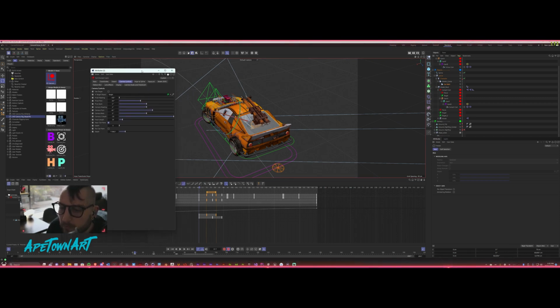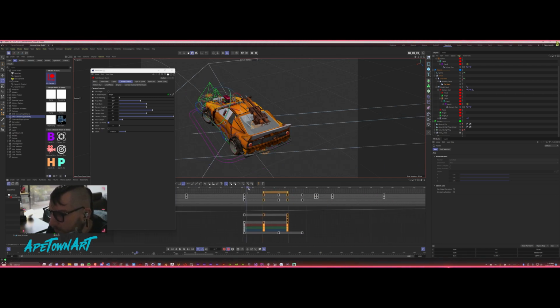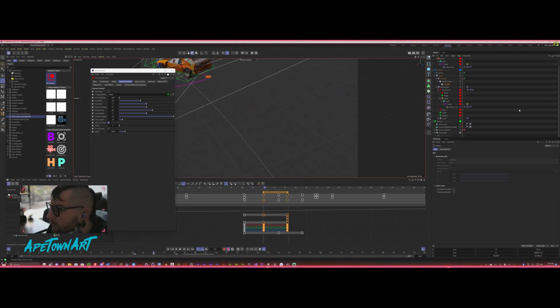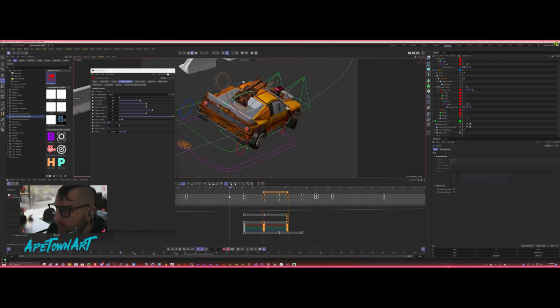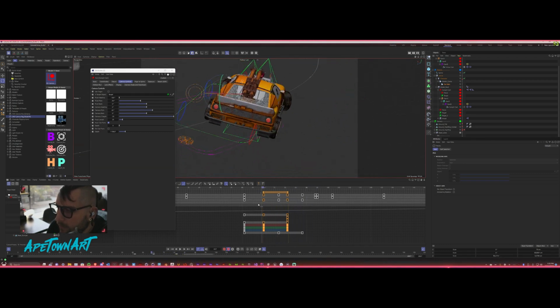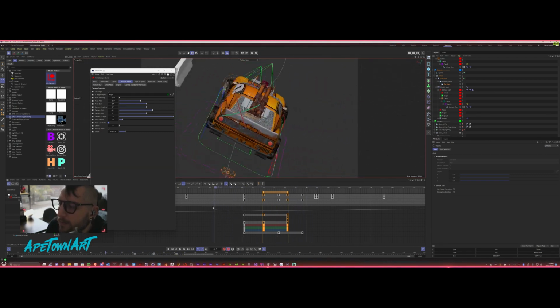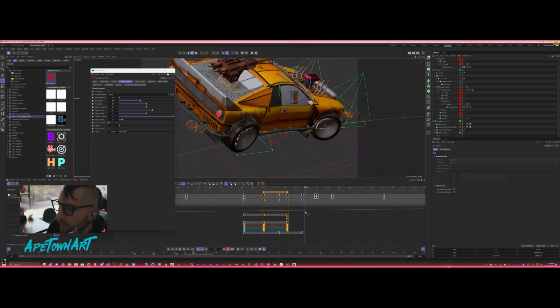Let's just move this really quick so we can see our steering controls. Yeah, that's not terrible. It needs a lot of refinement, but you can kind of get the idea is that we're adding a little bit more dynamic movement to it.